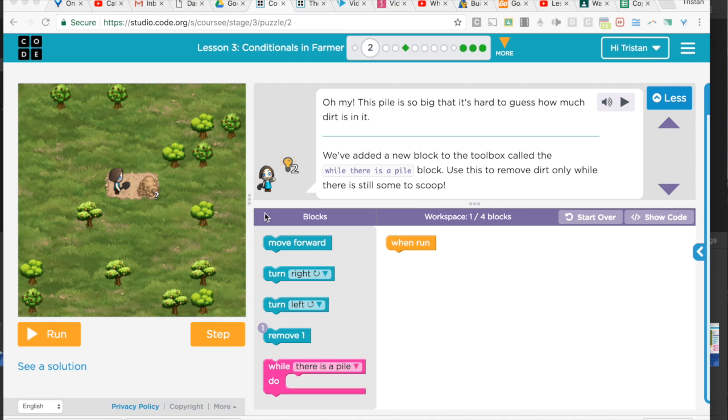This lesson deals with two different kinds of conditionals. Although the while loop sounds like a loop, it's really a combination of a loop and a conditional, because although it does it many times over, or as many times as needed, the loop, it also only works while something is true. So while there's dirt, get dirt.